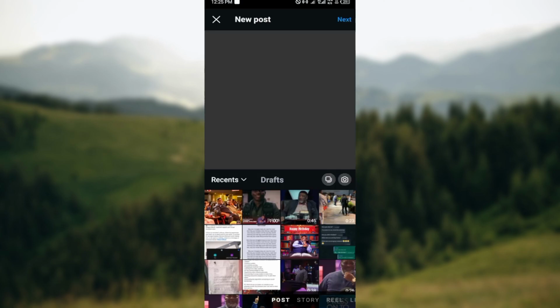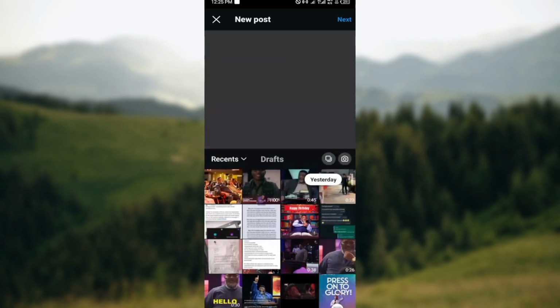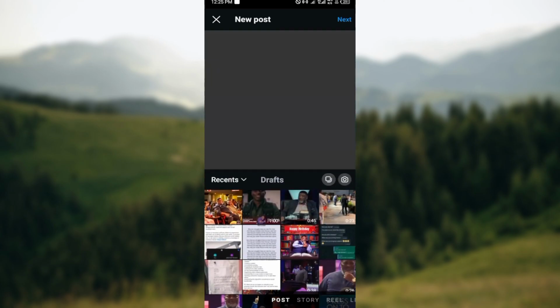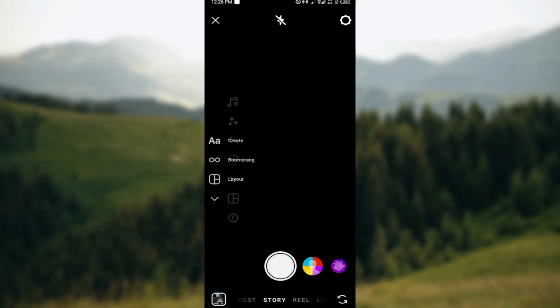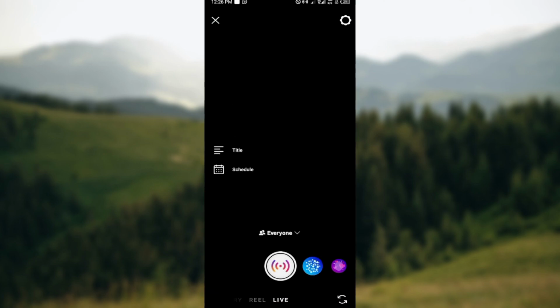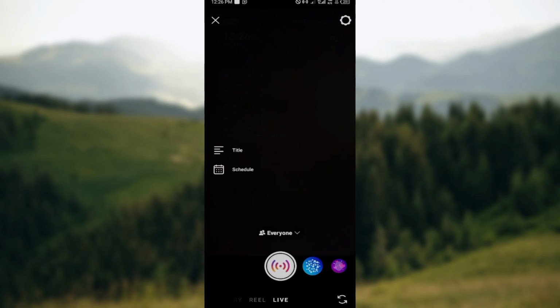So after clicking on the plus icon, you'll be taken to the post page. And on this page, by the bottom right side of the screen, you can see some options like post, story, reel, and then the next one is live. So all you need to do is to go to the bottom part of the screen and select where you would want to belong to. All right, what you would like to do in this case, which is the live video.